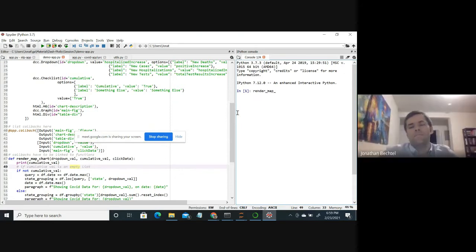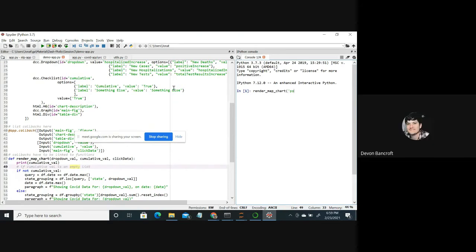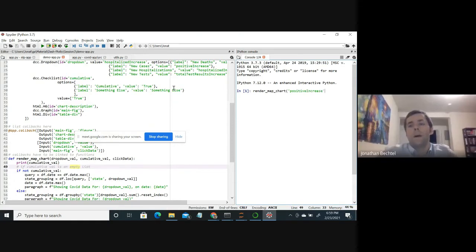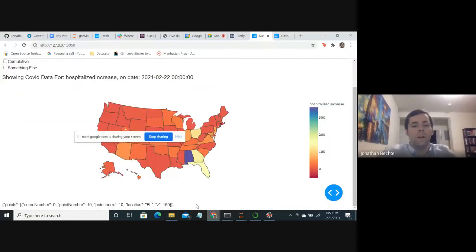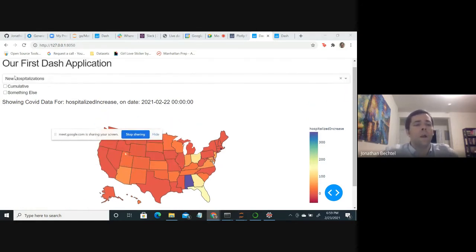If the value in the drop-down box were positive increase, the first argument would be read in like this. If the value for cumulative were checked, cumulative value would look like this. And then the last would be whatever that big dictionary is right over here. And then essentially you just write a Python function that does what you want with these values. Most of the time what you're doing is filtering your data set based off of whatever choices are made over here.